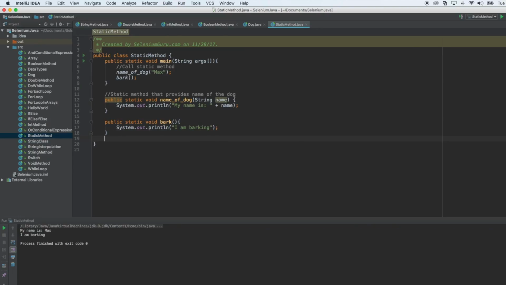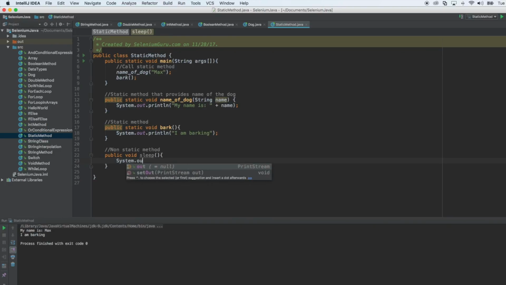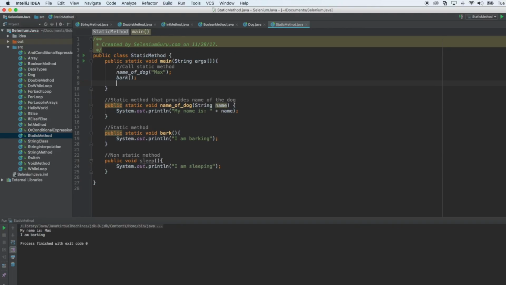Let's create a non-static method. Public void sleep, and I'm going to say System.out.println I am sleeping. Let's see what happens if I try to call this sleep method.